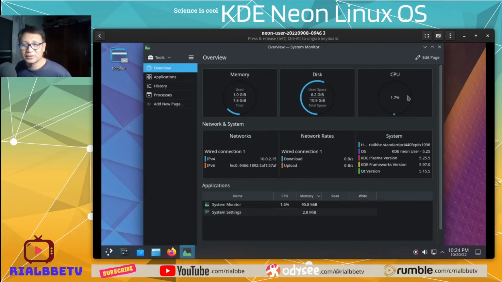And of course my CPU is under 5% because I'm not using a lot. As you can see right here, you can see all your system, from Qt version to KDE Frameworks to KDE Plasma, the KDE Neon OS, and of course your host. Download and upload is also seen right here, so if you are downloading or uploading, you'll see how many bytes per second. For example, I just talked about bytes, and it is suddenly pinging the internet because we haven't updated it yet, and it is waiting to see if we are going to update our system or not.